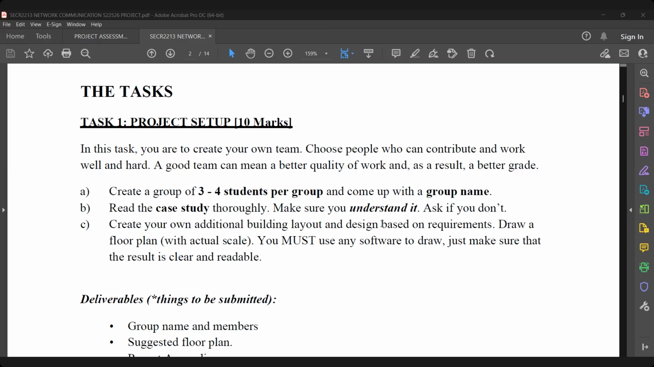All right. So you need to create your own building layout. It is 2 stories. Do however you want. The design is based on the requirements, meaning what should be inside the building. So if they say 4 labs, 4 labs, one video conferencing, one video conferencing. You have to follow the needs. And draw the floor plan with actual scale. What does actual scale mean? Meaning in your drawing, 1 centimeter reflects, let's say, 1 meter. So if I put a ruler there and it says 10 centimeters, it means it's 10 meters. That's the scale. You have to do it correctly.